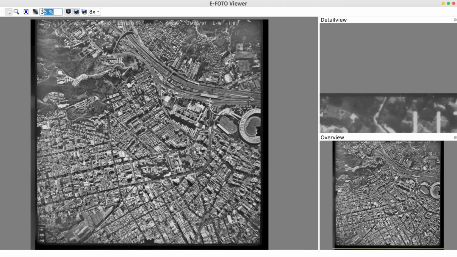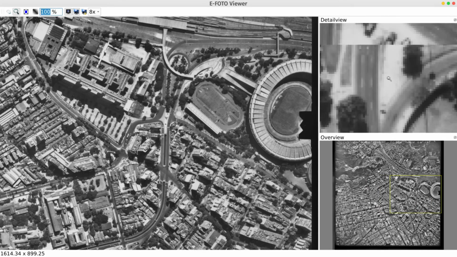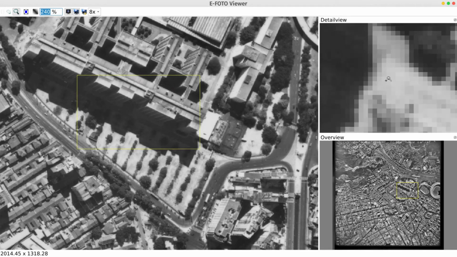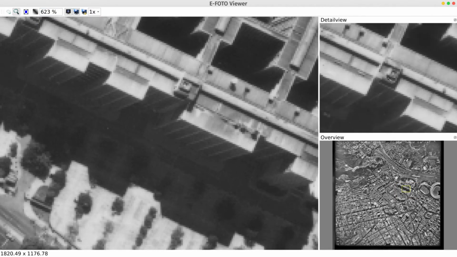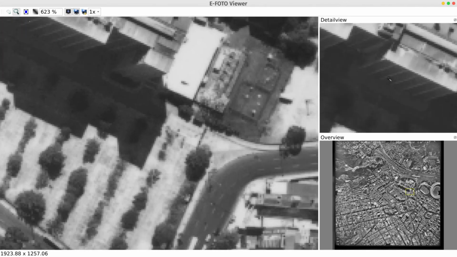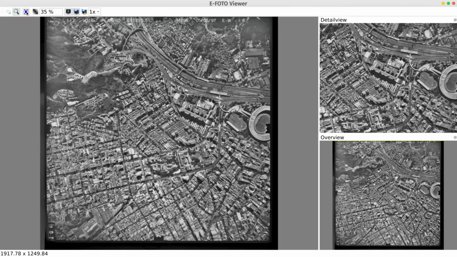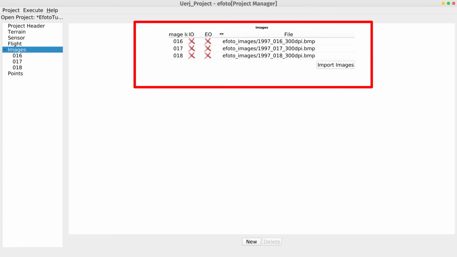We can also change the zoom of the main window or choose a specific area of the image to zoom. Clicking the mouse and holding it at the same time, we make a rectangle. We have several visualization options here. Try them. Here we can see that no image has the interior or exterior orientation performed.